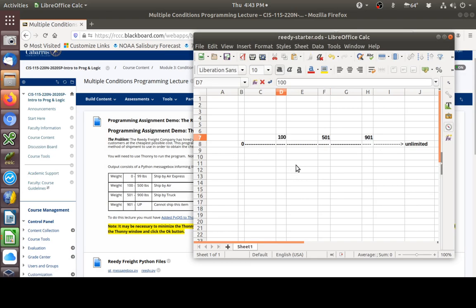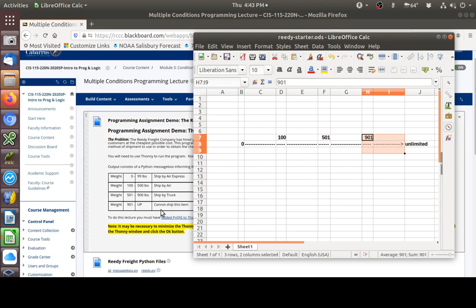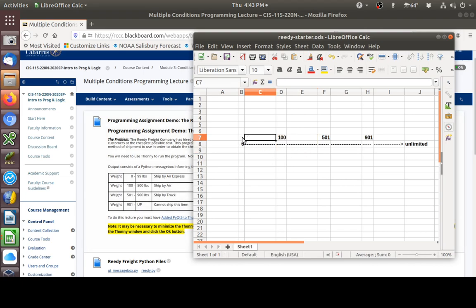Okay? So those are our 3 conditions. And basically, anything 901 and greater is going to be cannot ship. Anything 501 and greater is going to be shipped by truck. Anything 100 and greater is going to be shipped by air. And then what we're left with after eliminating all the rest is shipped by air express.